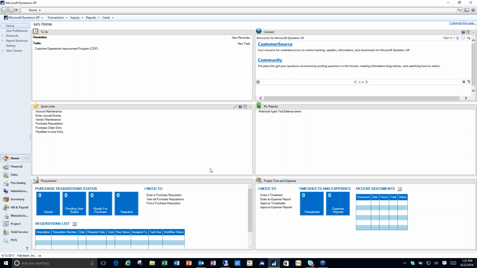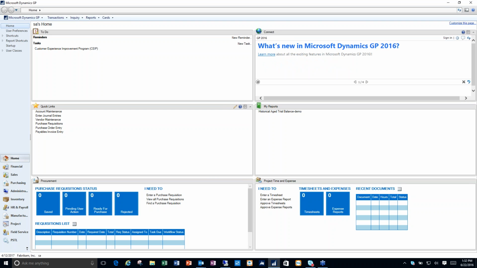So, and that actually is fairly common, especially if you've got some people in the office and other people that travel and things like that. If you have employees that are all they're really going to use it for is requisitions or expense reports, that type of thing, the web client can be a very, very nice place for them to use.